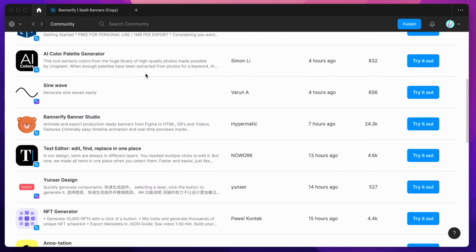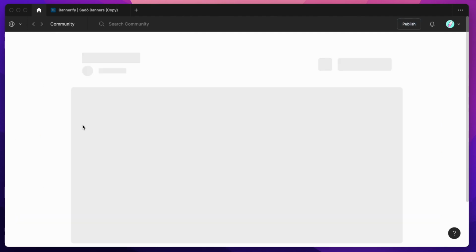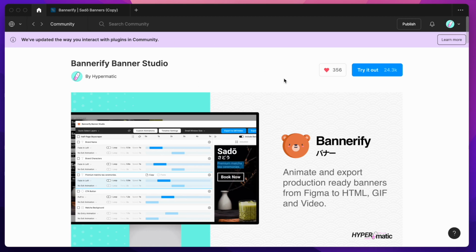And today I'm just going to be using the Bannerify plugin as an example to show you how to install a Figma plugin with this latest 2022 update. So knowing that I want to install this Bannerify plugin, all I need to do is click on the plugin, go over to the detail page here, and then you just need to click on this new Try it out button. So this is where the install button used to be.